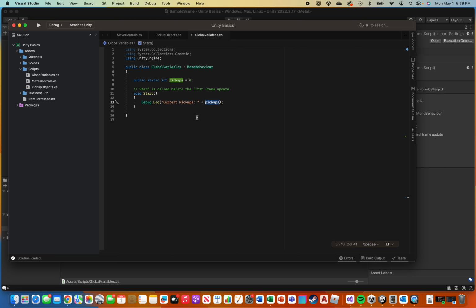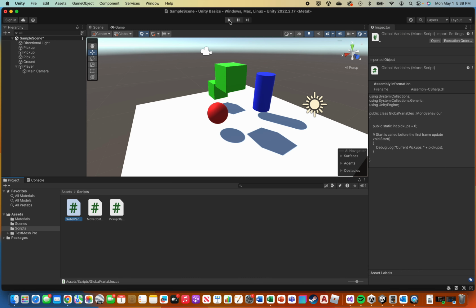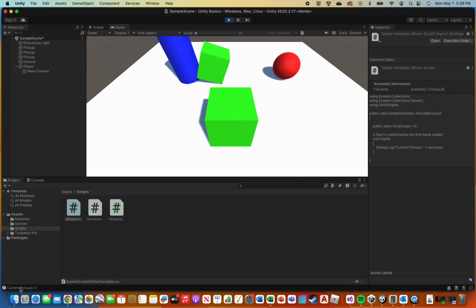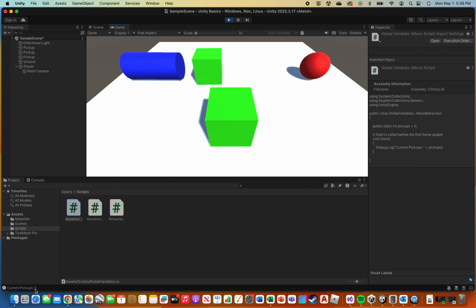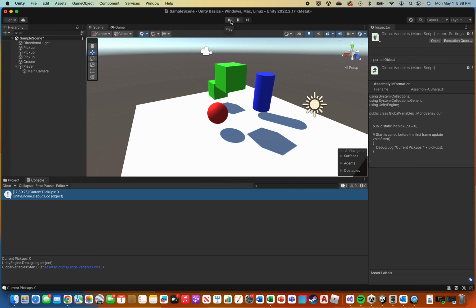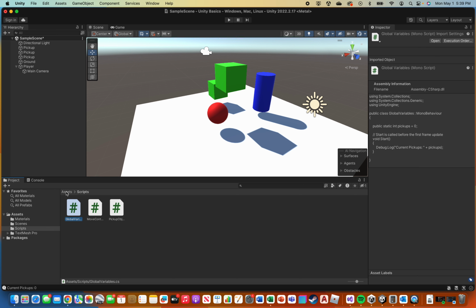Let's save it and let's check to see if that's actually what ends up happening. Let's hit play. And sure enough, down in the bottom left corner, you can see current pickups 0. The console also displays the same message, current pickups 0. So that is working exactly as expected. Let's go back to the project.